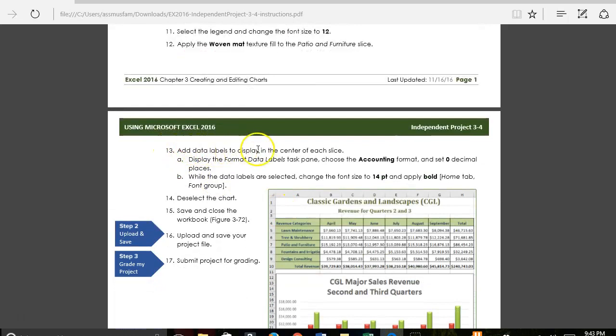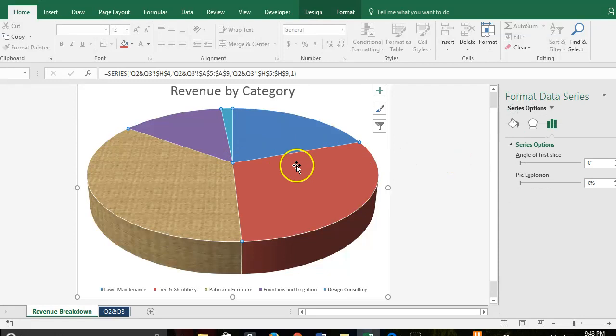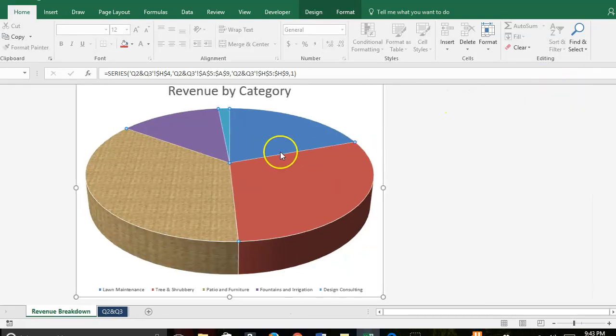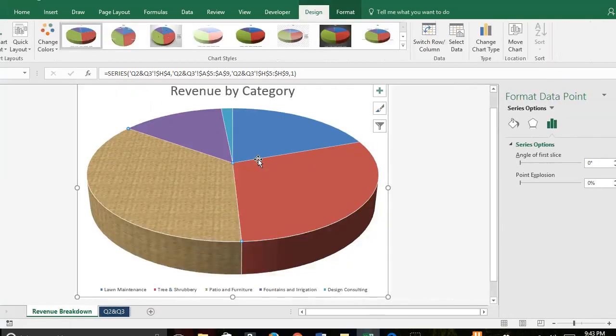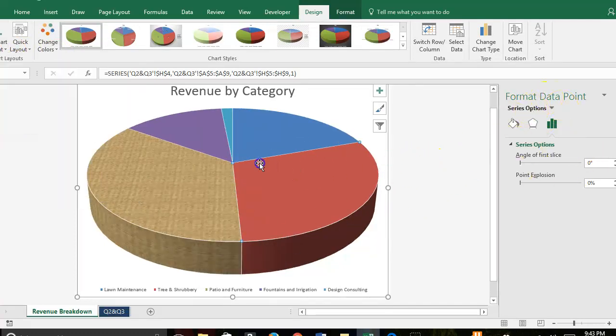Step 13, add data labels. So we're going to make sure they're in the center, and we want them to be formatted as accounting with 0 decimal points. So I'm going to select my chart, and I still have my Format Data Series. If that wasn't there, I would just double click for that to pop up. You can also add chart element here, data labels, more. It's going to bring up this same box. So again, make sure it's selected. Right here is my series options.